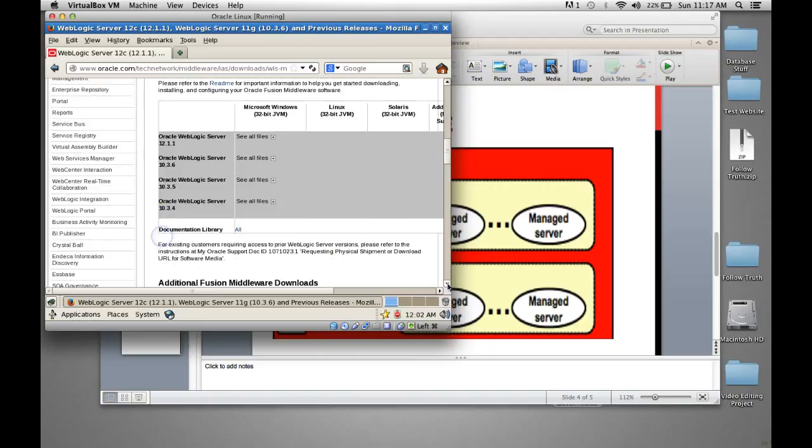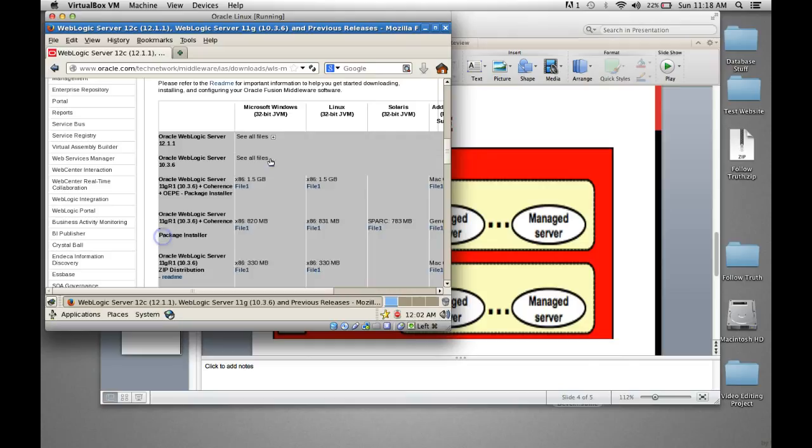Alright. So here you have Oracle WebLogic Server 12.1.1. That's 12c. I'm gonna do that one, but I'm gonna do it much later. So this is the one that we want, Oracle WebLogic Server 10.3.6. So we're gonna click on See All Files. Once we do that, we're on Linux, and we want the one that has everything. So we want this one right here.